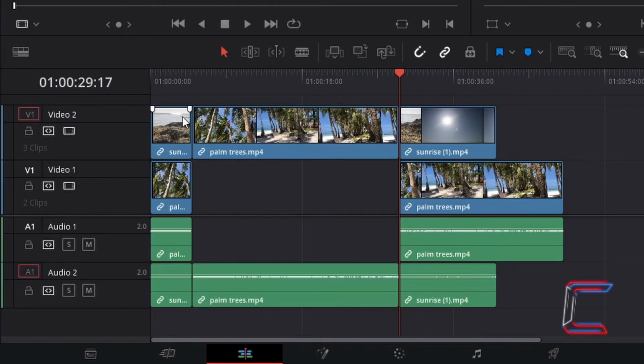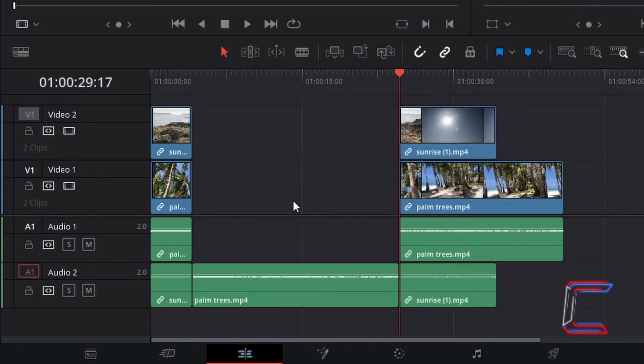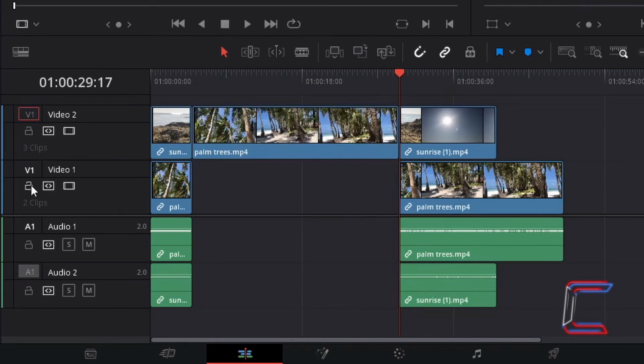If I press Ctrl and Z to undo this, and left click on the red highlighted V1 label next to video track 2 once again, and go to insert the palm trees clip from the media pool once more, only the audio segment has been inserted. And the same technique can be applied to the video track also.